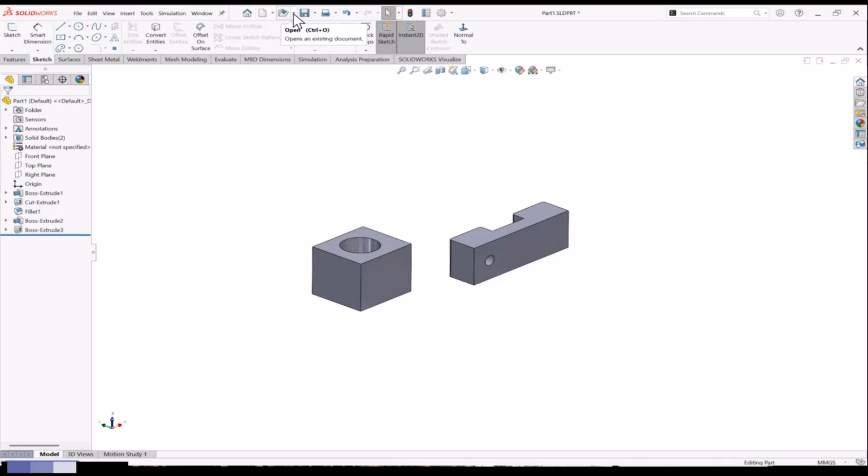In home, we have other options like open, save, print, redo, undo, rebuild. Then on this side, you can take file and models, where you can access models you have saved on your PC, and you can search directly. Or you can take SolidWorks help if you have a licensed connection. Then you can go for the command. Command means any command you want to use and you're not able to find in the software.